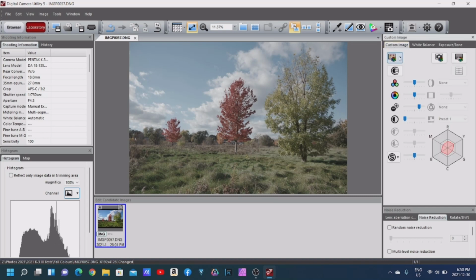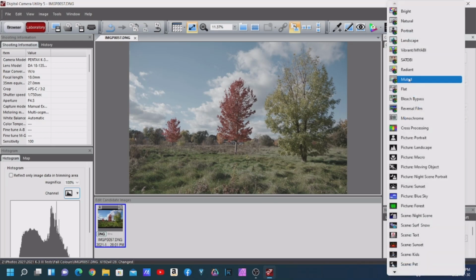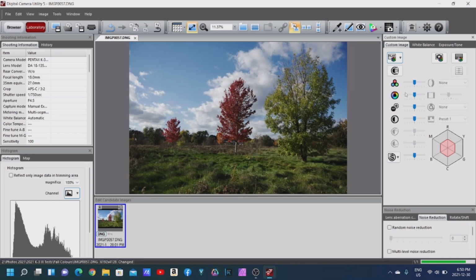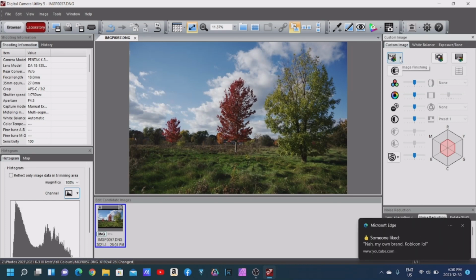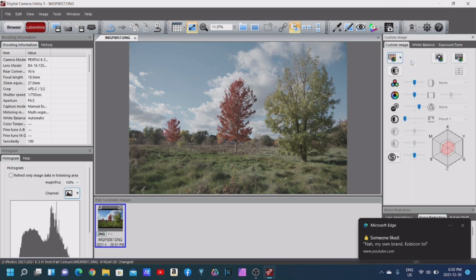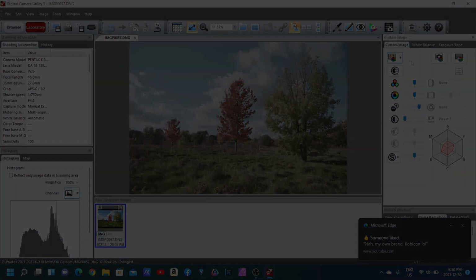Let's go back to custom image. And let's take a look at, say, flat. Right, even flat has a much more defined color. So SATOBI is very much just a desaturated, dreamy, nostalgic look of old film. And that's pretty much all that SATOBI really is.